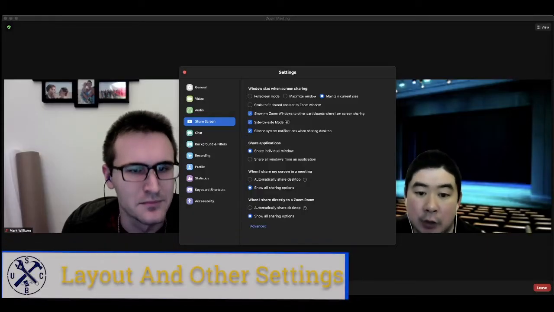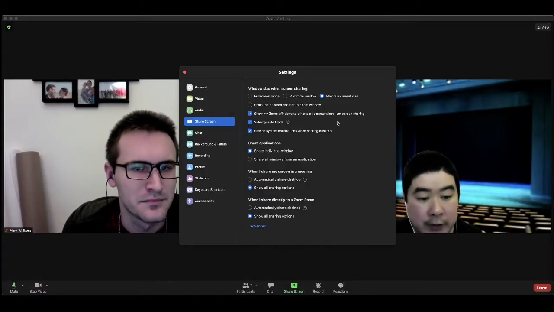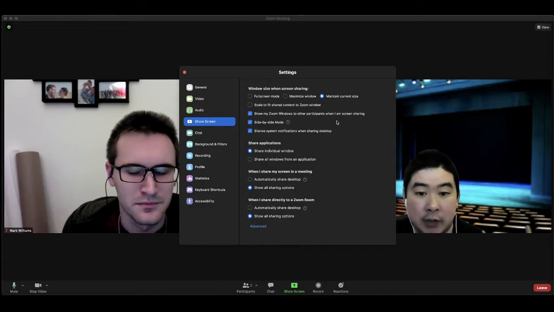Under that is show Zoom windows to other participants when I'm screen sharing. If you check this, what's great about this is it'll actually show Zoom and the Zoom settings and stuff.